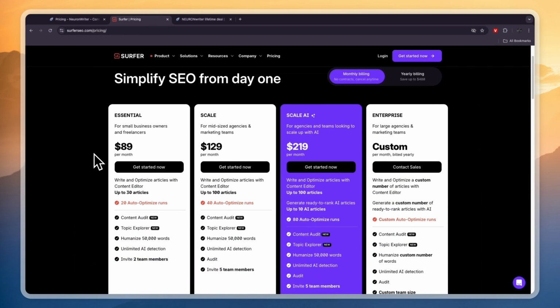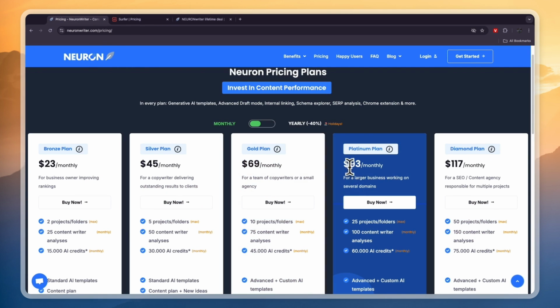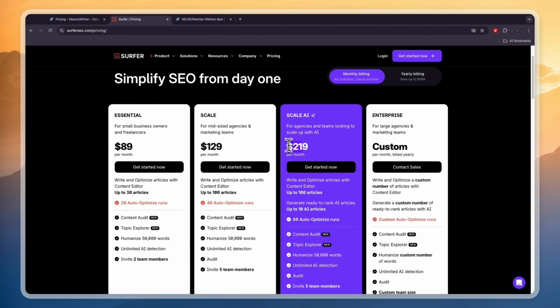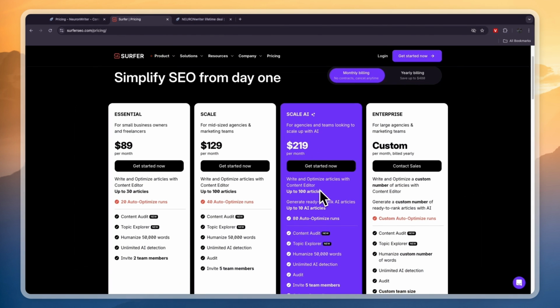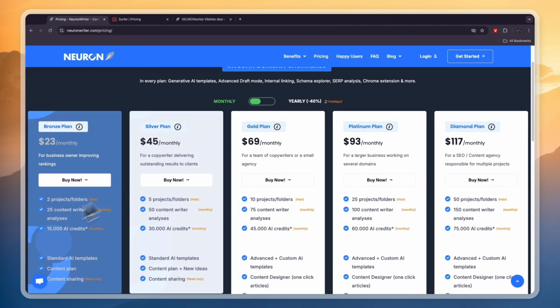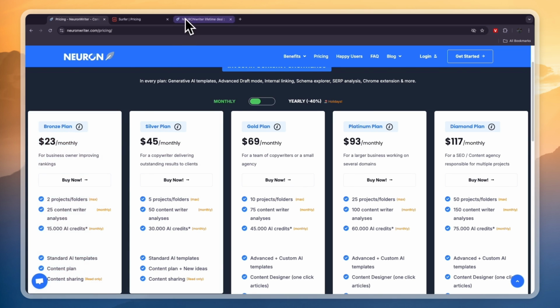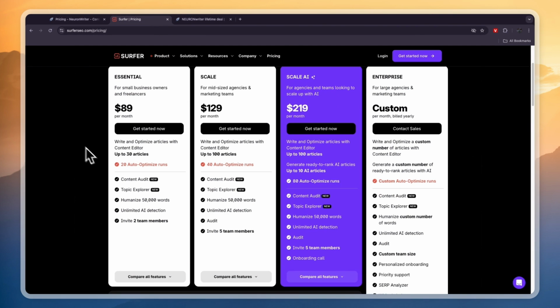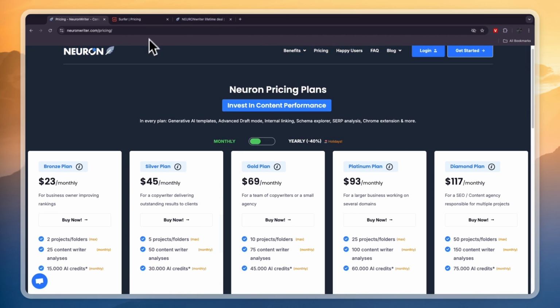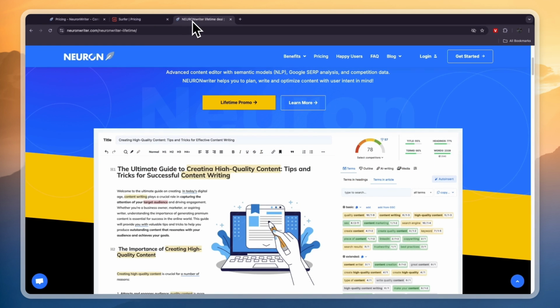Comparing this to Surfer SEO's pricing, you can see their cheapest plan with monthly billing is $89 per month, which is the second most expensive plan for Neuron. Then they have the Skill plan at $129 and Skill AI for $219. So if you want to use their AI, you will need to get the Skill AI plan. Well, with NeuronWriter, you will already get AI credits in the bronze plan, which is their cheapest plan. So in terms of pricing, NeuronWriter is a lot better, and in terms of products, they are pretty similar.